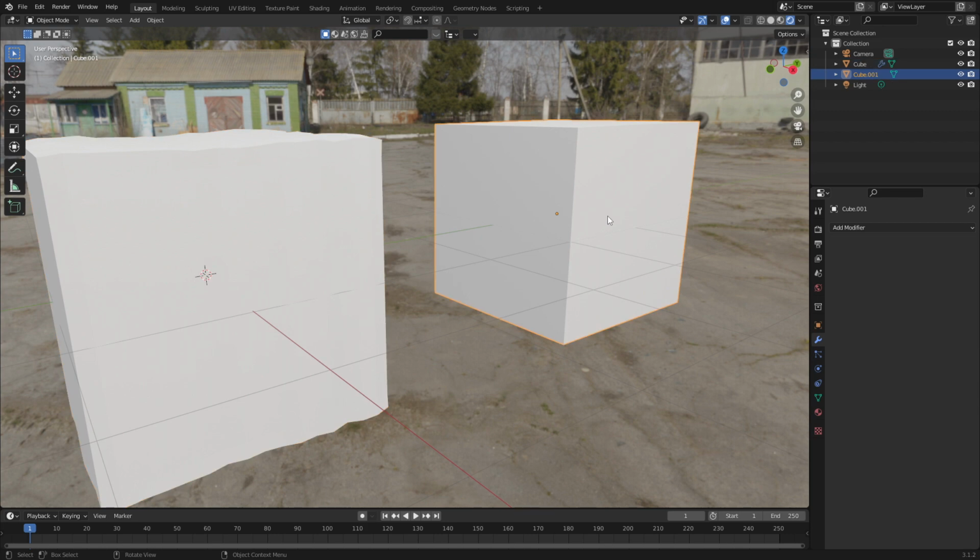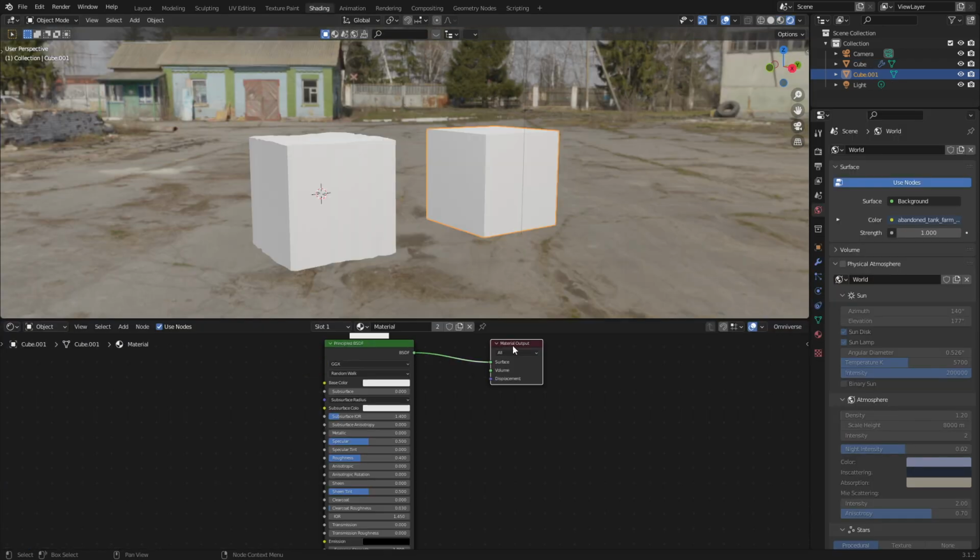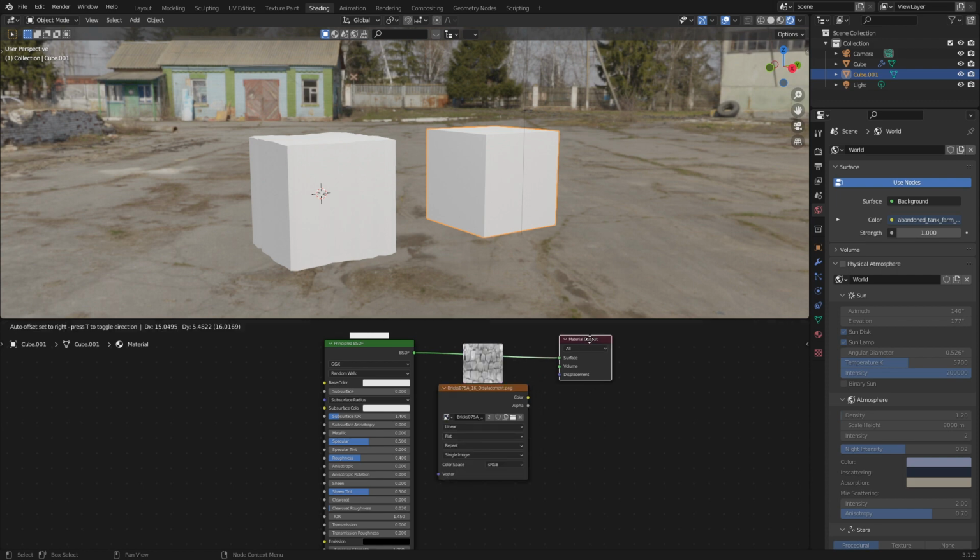Now, if we jump over to the second cube, we'll come back to this one in a sec. Let's go ahead and open up the shading tab. From here, we're just going to be looking at displacement. Shift A, search. I'm going to add in an image texture. And we'll add in that displacement that we've just added.